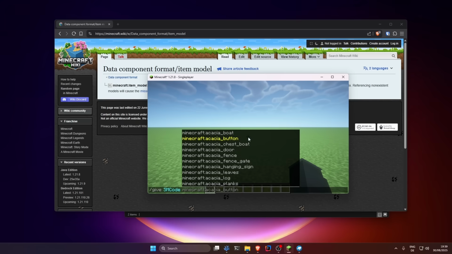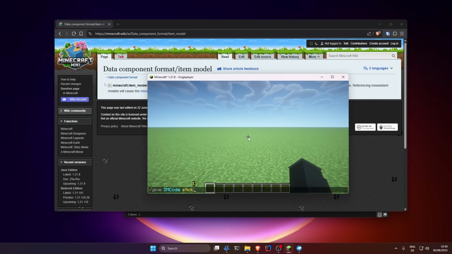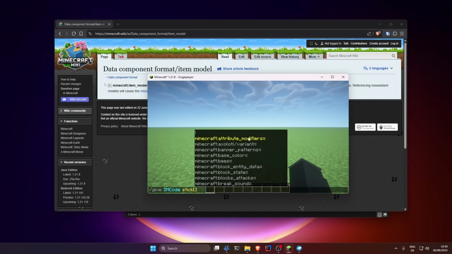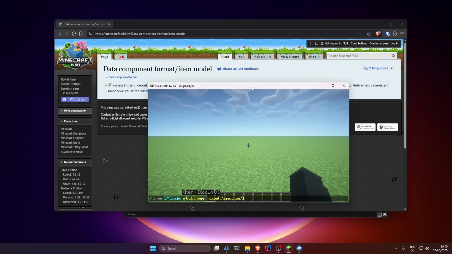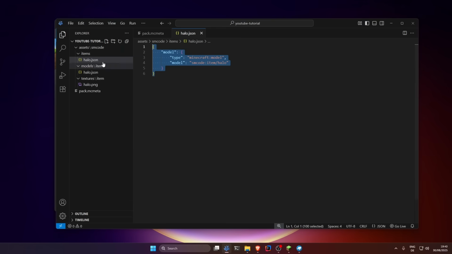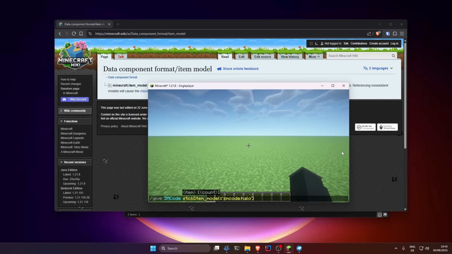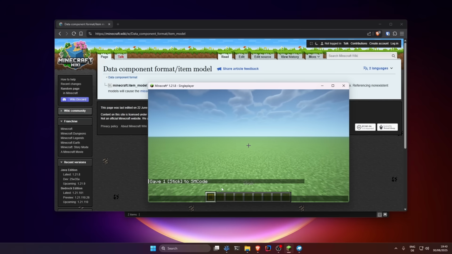then any item. If you're not sure which item, just use a stick, then square brackets, and inside that set the item model component with item_model equals single quotes. For the value, do your namespace, so in my case smcode, then colon, then the name of the item model definition file, which is the one in the items folder. So in my case, halo. Type it here, press enter, and as you can see, we have our halo now.